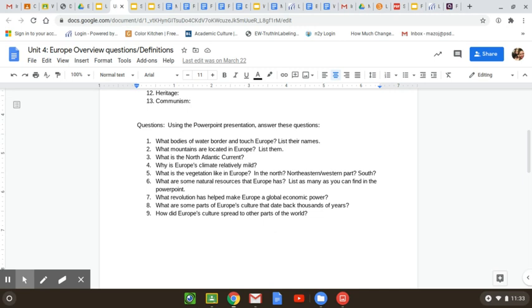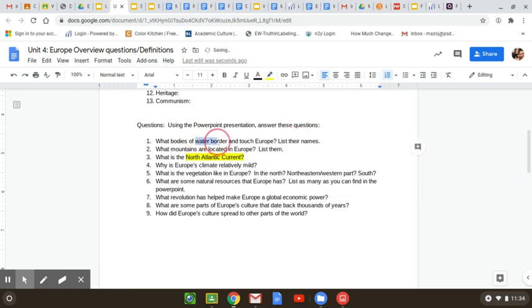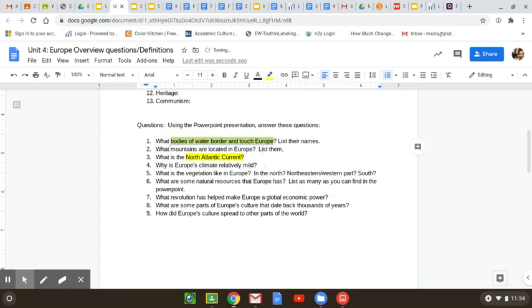For 2, what mountains are located in Europe? List them all. So look through the slideshow to find that. What is the North Atlantic Current? We do talk about that in one of the slides, so you're going to go back to the slide that talks about the North Atlantic Current. So you're going to look for these words. I can highlight them so you know what words are important to look for in the PowerPoint.